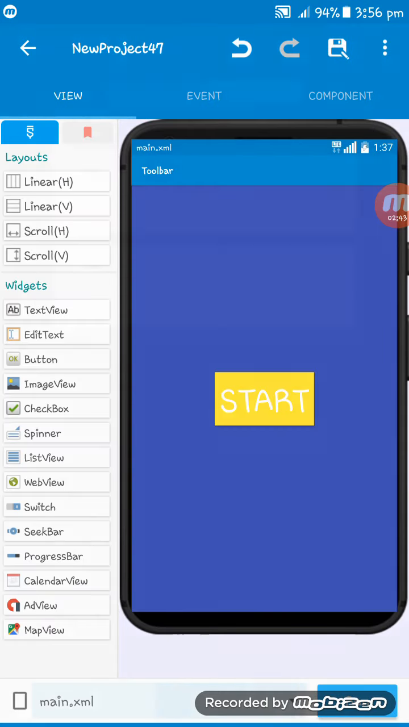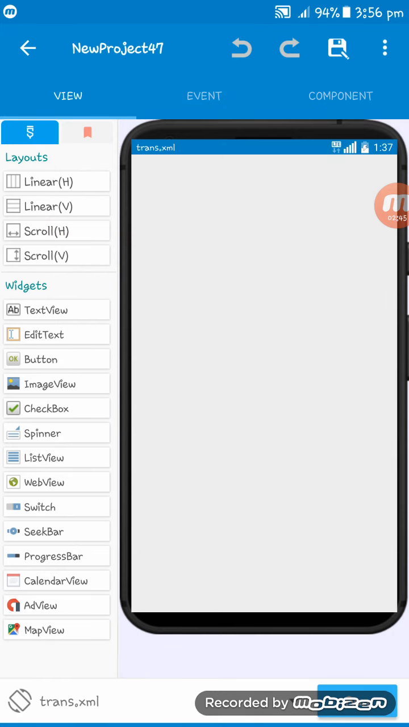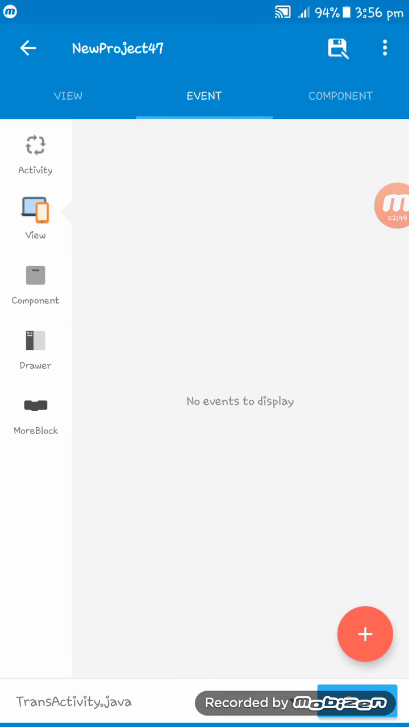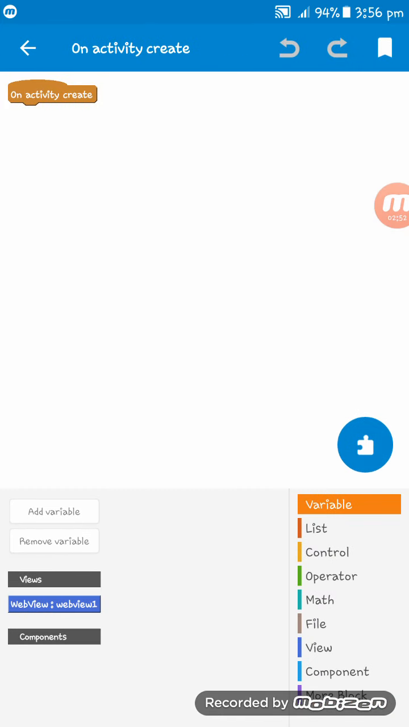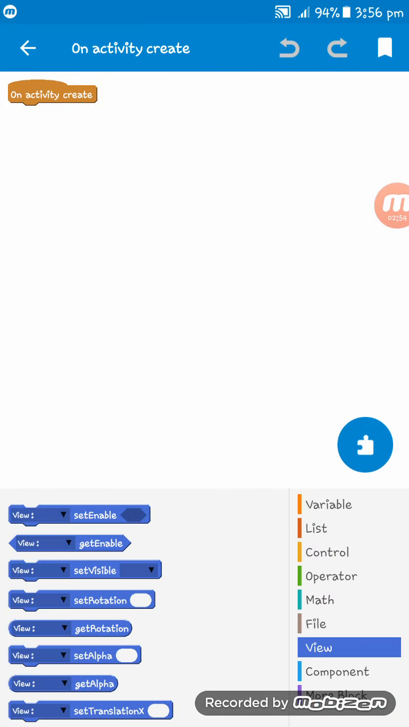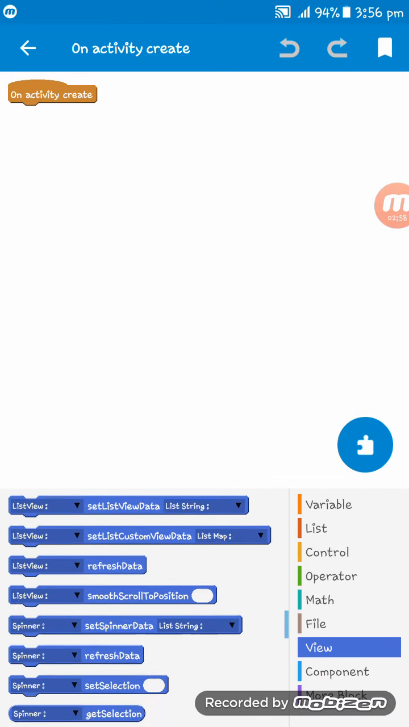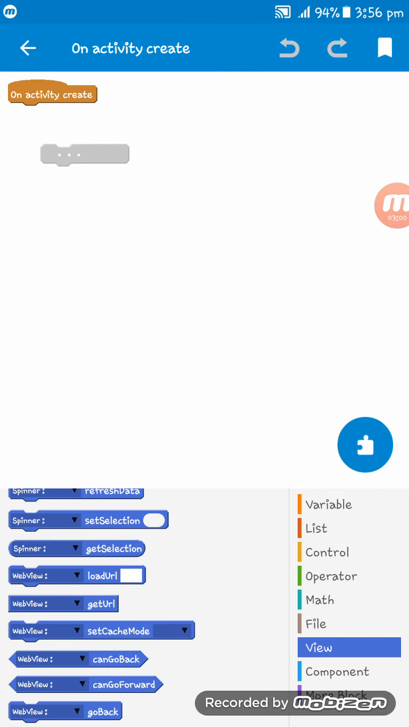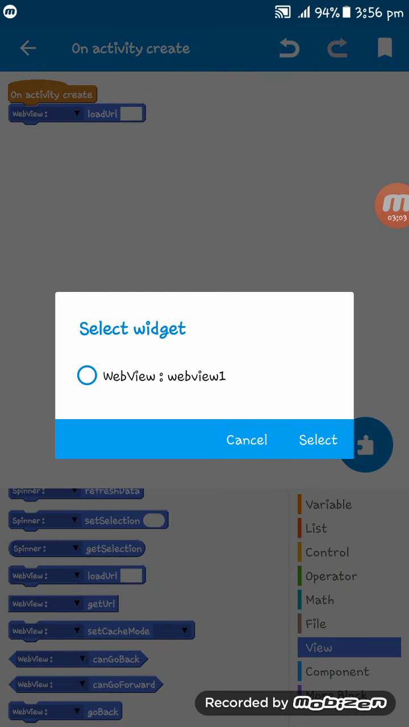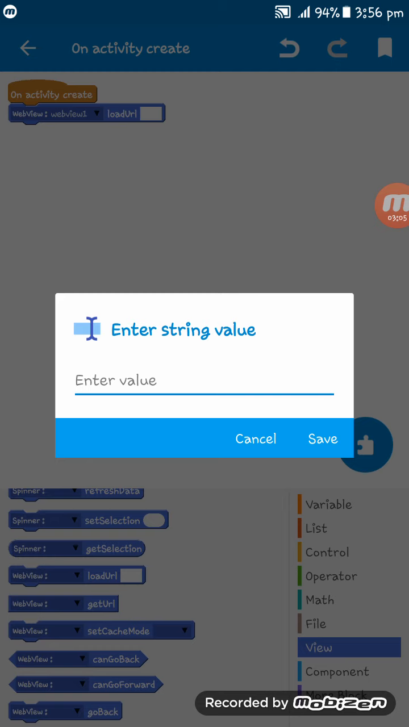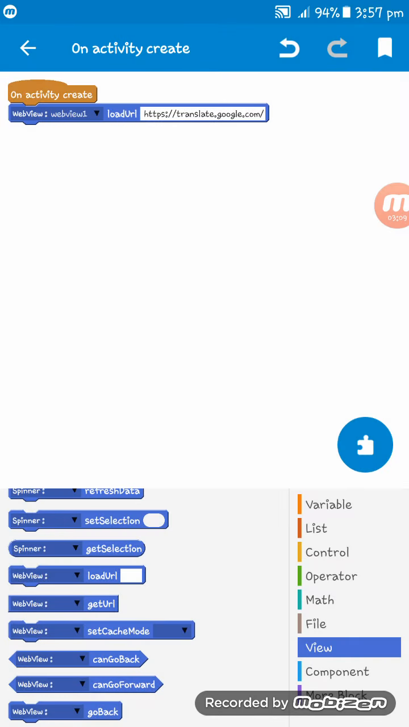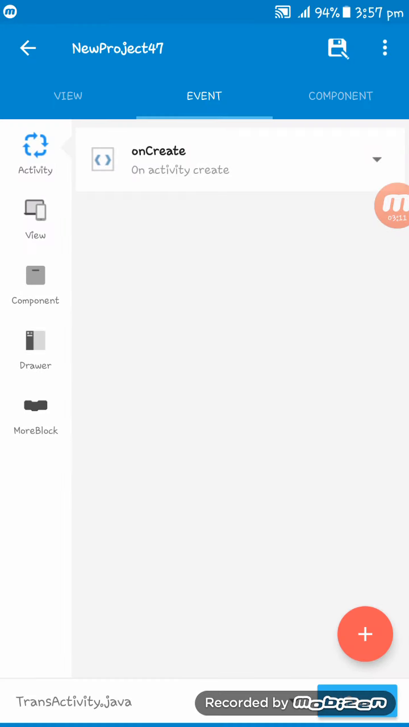Now on the trans activity we have to give a web view here. Now on activity create, set here web view load URL. I am setting a URL here. You have to set this URL. You can get this URL in the description.